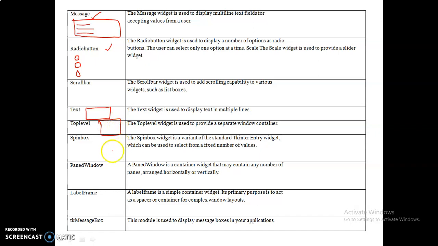Spin box. This is also used as a standard entry widget with a fixed number of values. We have multiple values, and from that you can select any one particular value.